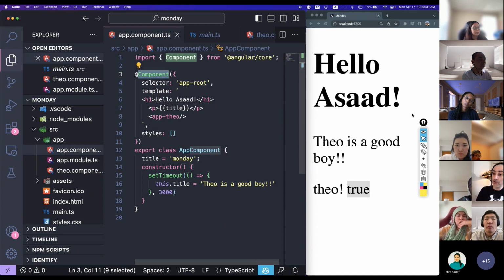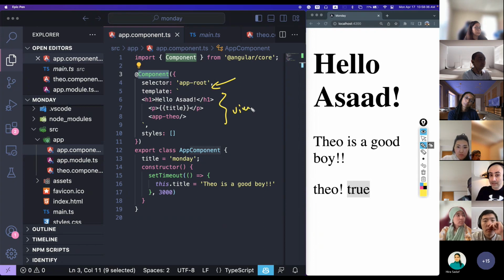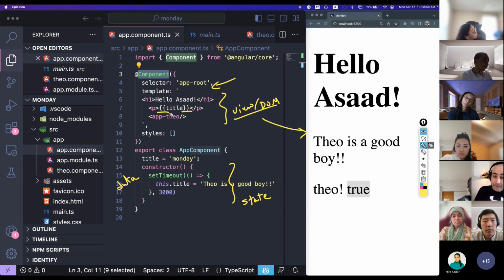And remember that every component has three things: selector, view or template. The view is basically what represents the DOM. Everything you put here is rendered at the DOM. And we have state, and the state is basically your data. Inside the template or the view, you describe how the data looks. And we can always create some sort of binding by adding the double curly brackets in the template to evaluate a property and render its value.